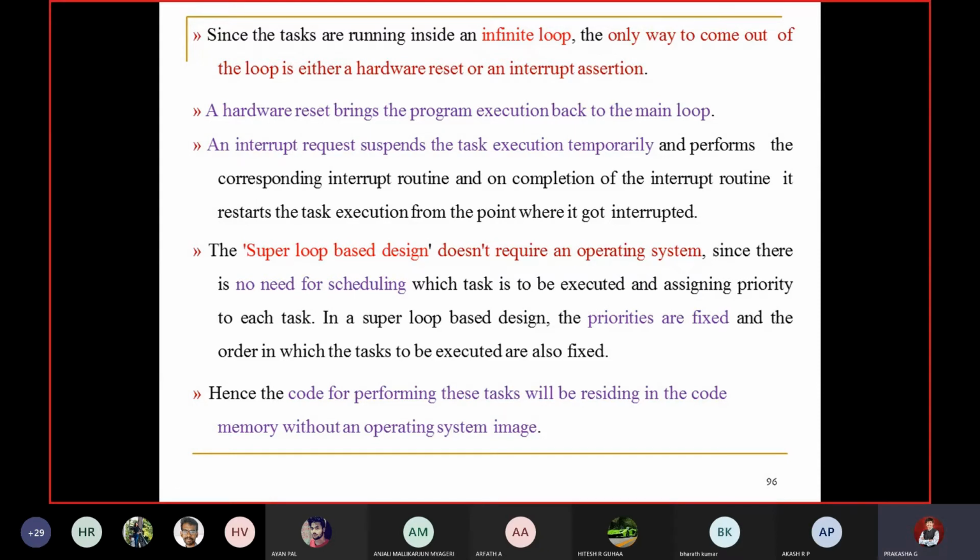Until when? There should be a hardware reset or an interrupt assertion. Based on this only, it is going to perform. A hardware reset brings the program execution back to the main loop. An interrupt request suspends the task execution temporarily, and performs the corresponding interrupt routine. On completion of the interrupt routine, it restarts the task execution from the point where it got interrupted. Either you can do a hardware reset, or you can go for an interrupt.